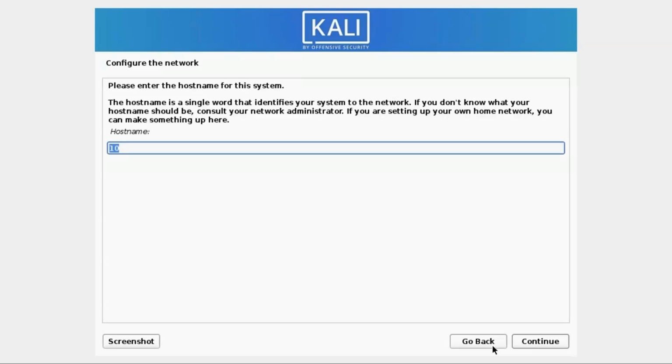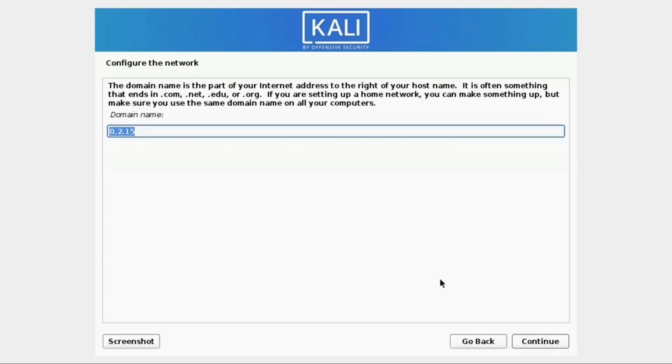Let us read what it wants from us. So it says, please enter the hostname for this system, and the hostname is a single word that identifies your system to the network. If you don't know what your hostname should be, consult your network administrator. If you're setting up your own home network, you can make something up here. Okay, so we're not network administrators, therefore we can just make something up as a hostname, so let us just go with Cali. Why not? And let us go on Continue.